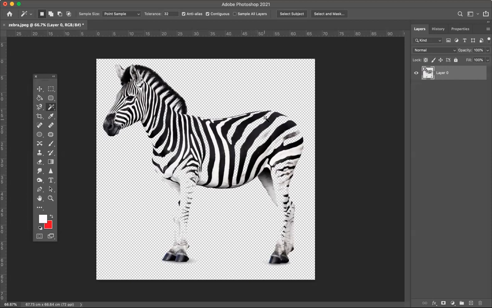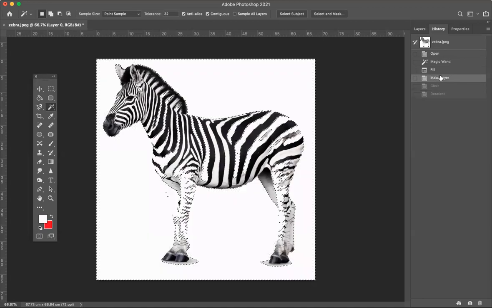You can see the little sort of little grid, and that little grid means it's transparent, by the way, and that's really important to know. Whenever you see this little grid, it means it's transparent. Okay, so that's one tool which didn't work for me. So I'm going to go back in my history. I'm just going to go straight to open.